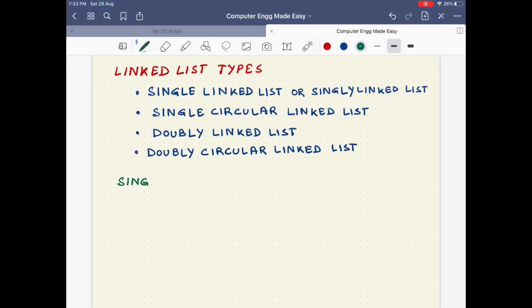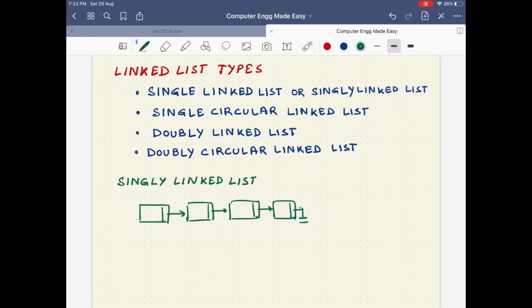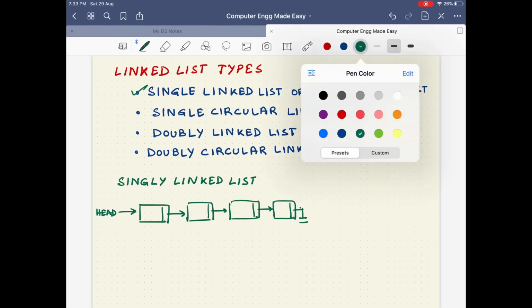Now let us take a look at the first category, that is the single linked list. A single linked list looks somewhat like this, where the individual nodes are located in the heap memory, while the address of the first node of the linked list is held by a pointer type of variable, which is a pointer to a structure node type of variable located in the stack memory. We usually call this variable the head.